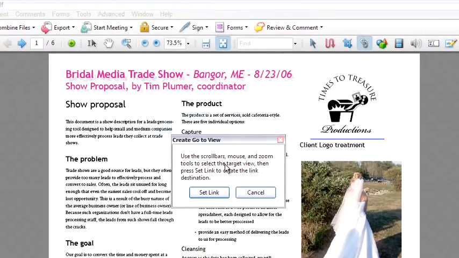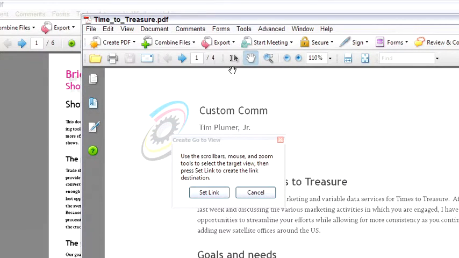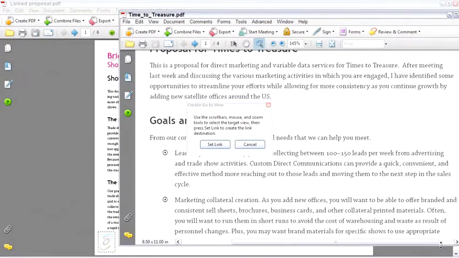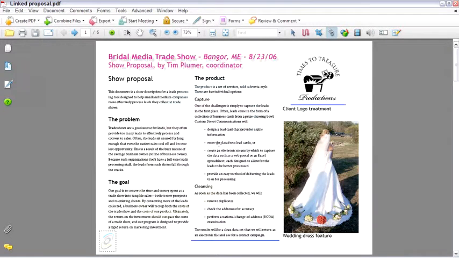Acrobat is asking me to set the link. Before I do, though, I'm going to go to the Window menu, and I'm going to jump to the other document, and I'm going to use the Zoom tool to zoom in on a specific part of the other document, and now I'm going to choose Set Link. Even though I went into a whole other document, Acrobat noticed that, and the link will work. So let's test it to make sure.